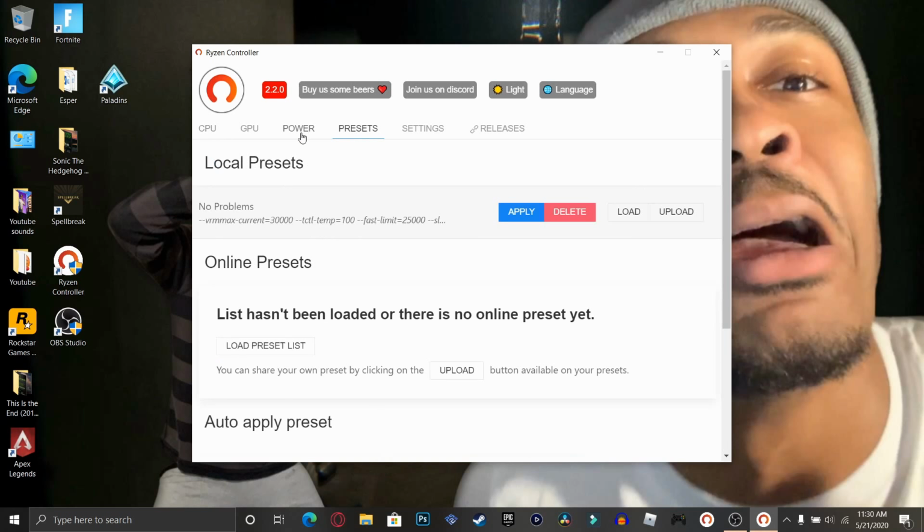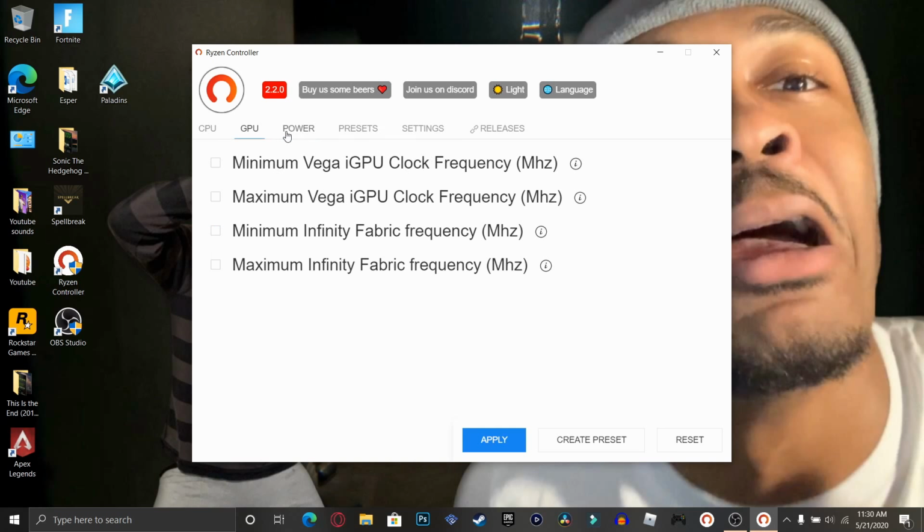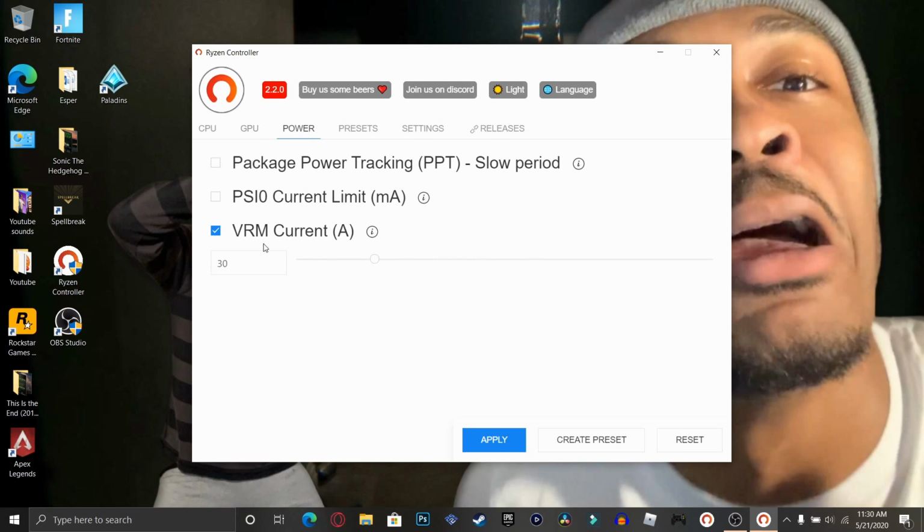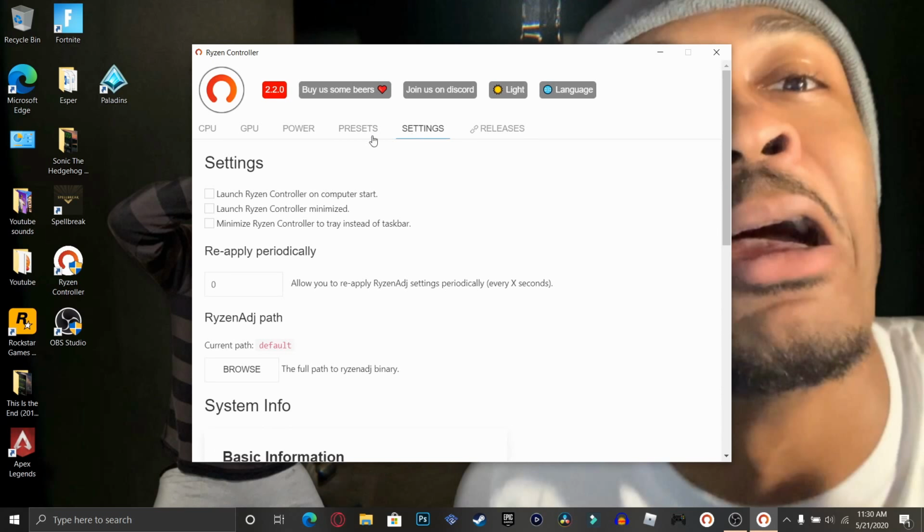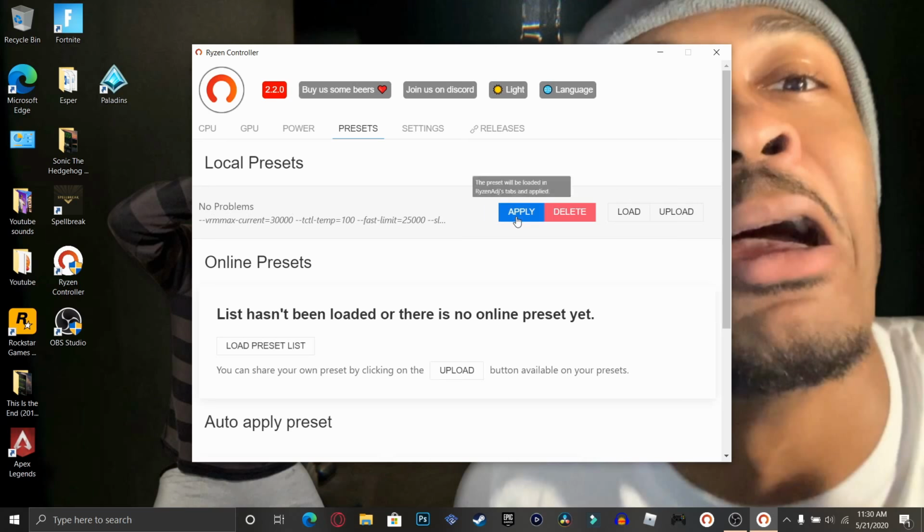Then I go over here to GPU, I have nothing on. And in power, I have the VRM current A at 30. Alright guys, and I just have the preset set as no problems.